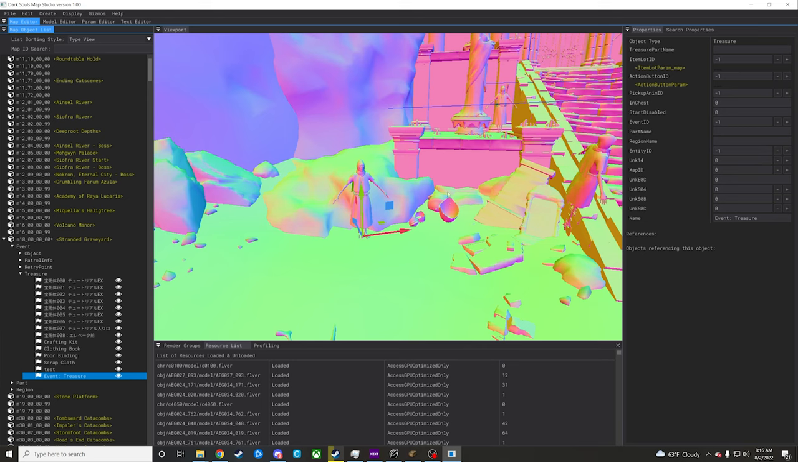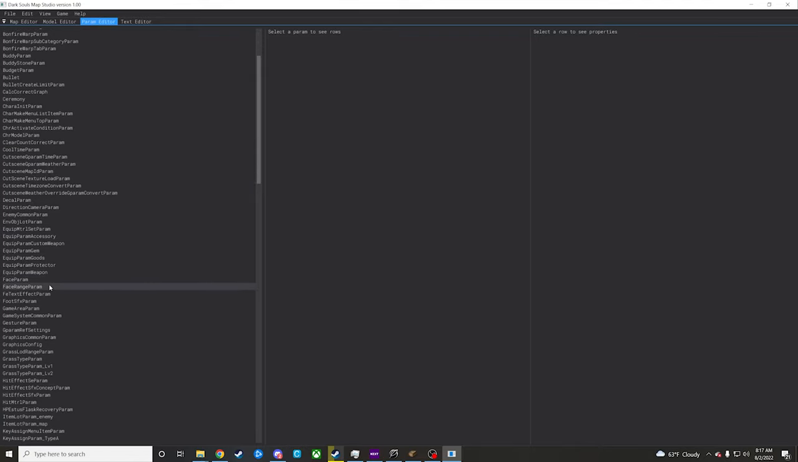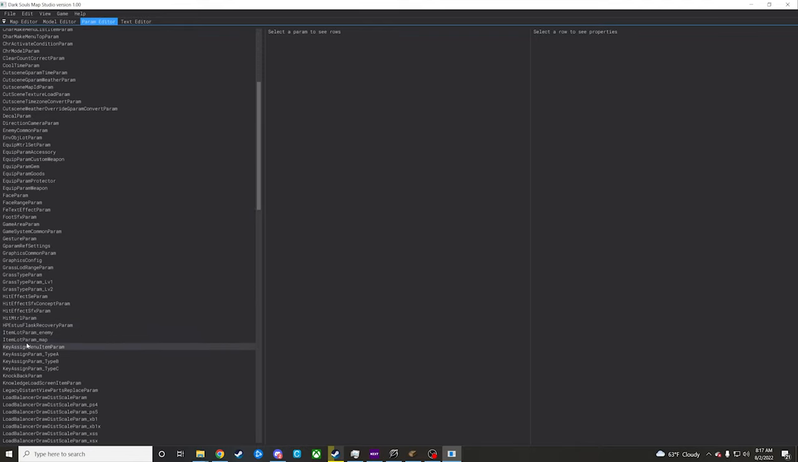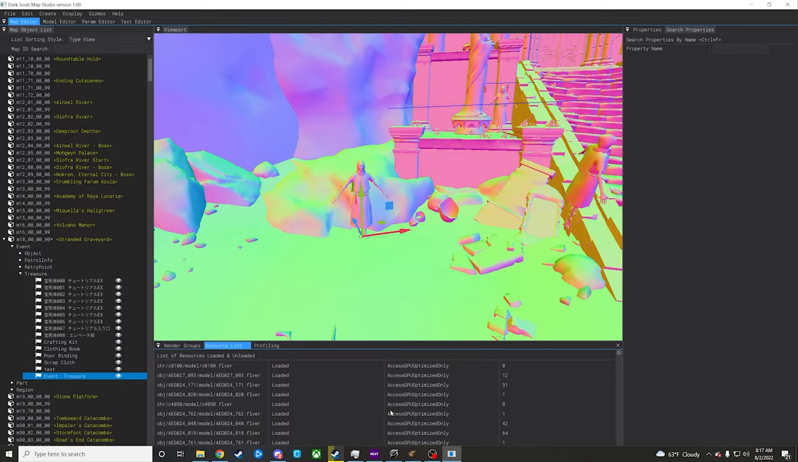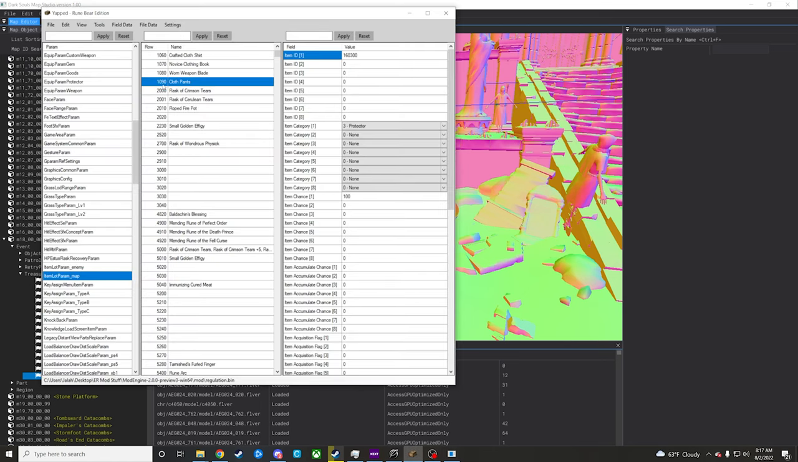So what you want to do is link up your treasure event with the ID of the model so that the little pickup pops up on the model. To do that, you're going to want to name the treasure part name the exact same name as the model. That's why we copied that earlier. And then you're going to want to assign an item lot ID. You can do that inside of here by going to Param Editor, scrolling down to the item lot Param, and you can take a look through them here directly and copy them and go back over. Or you can use Yapped itself separately and grab your IDs all the same.